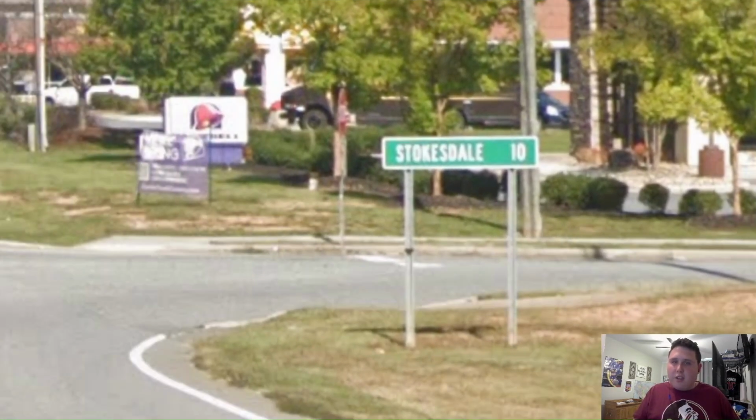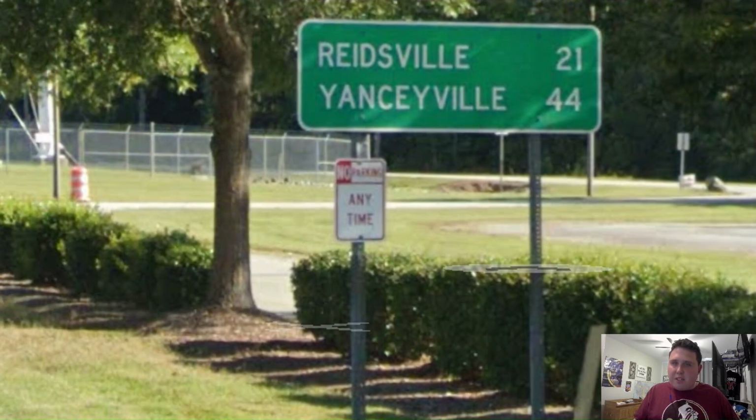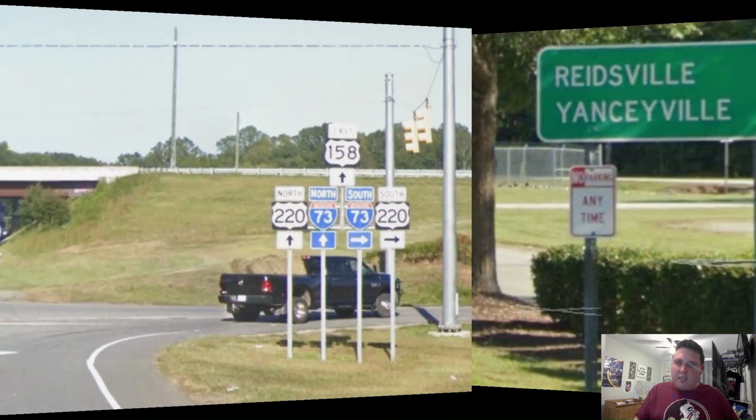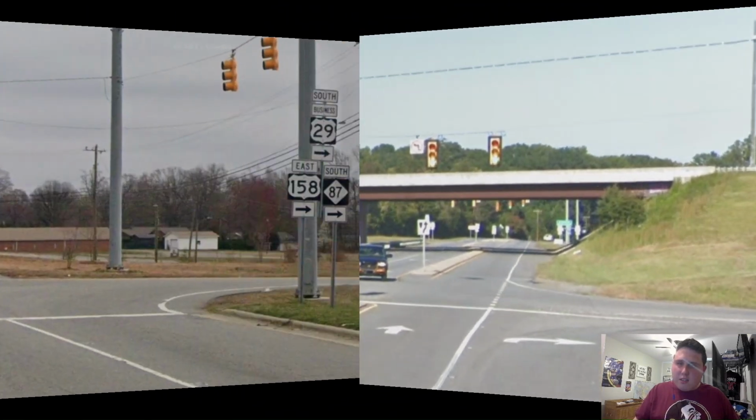In our next mileage sign, we get Stokesdale on the bottom line at 10 miles away. Are you kidding me? Here in Stokesdale, we're now getting Yanceyville as our bottom line control city at 44 miles away, which I think is an alright choice because you meet North Carolina 86 there. And then here I'm meeting Interstate 73 and US Highway 220 just outside of Stokesdale.